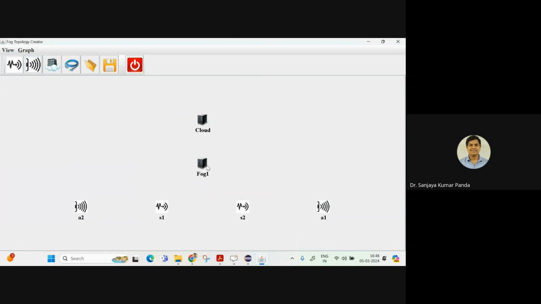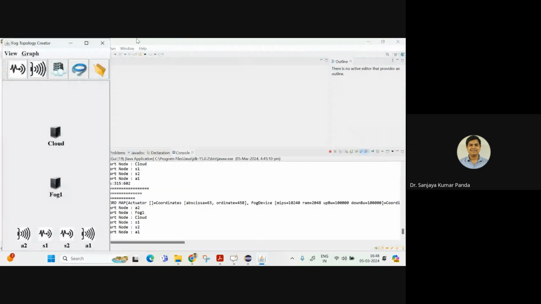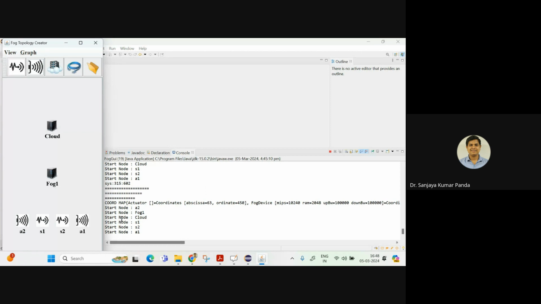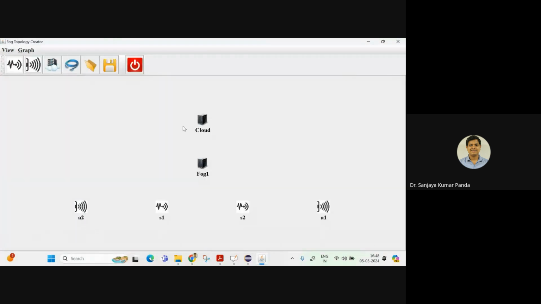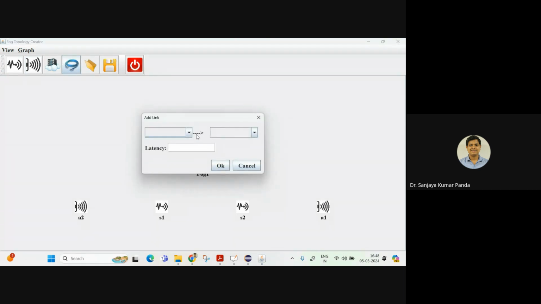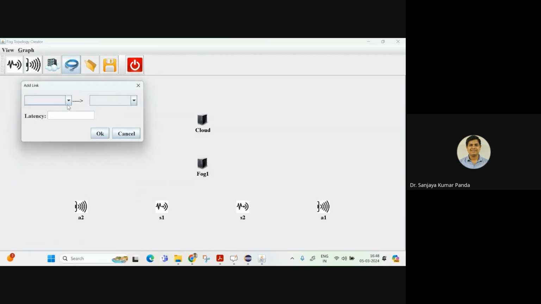Now, in order to connect these devices to each other, you can see the console also. All are considered as a start node because I have not connected them. Right? A2, fog1, cloud, S1, S2, A1, all are considered as a start because there is no destination till now. So there is a LAN cable symbol here. Once you click it, for example, I am selecting S1 here, sensor S1.